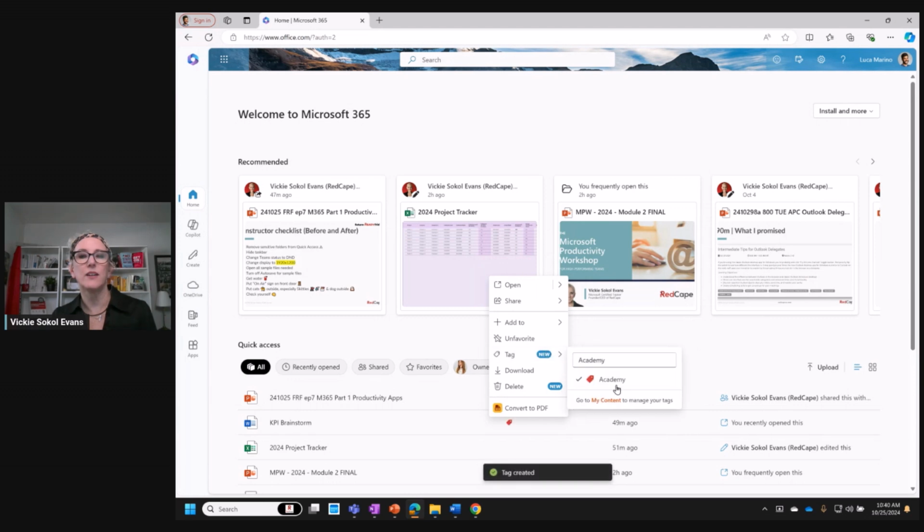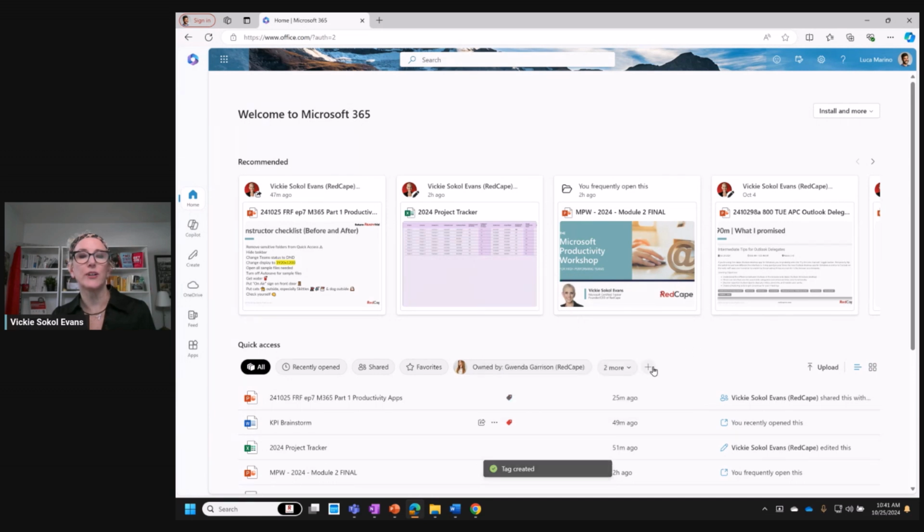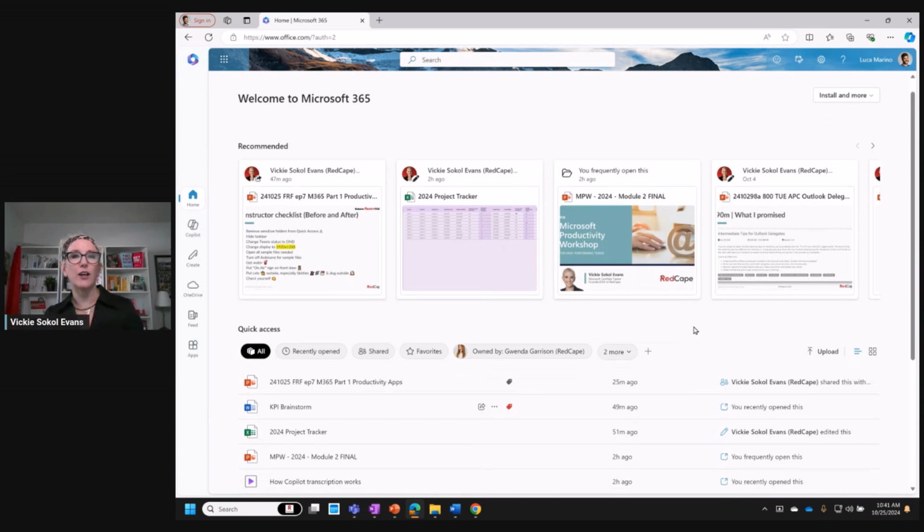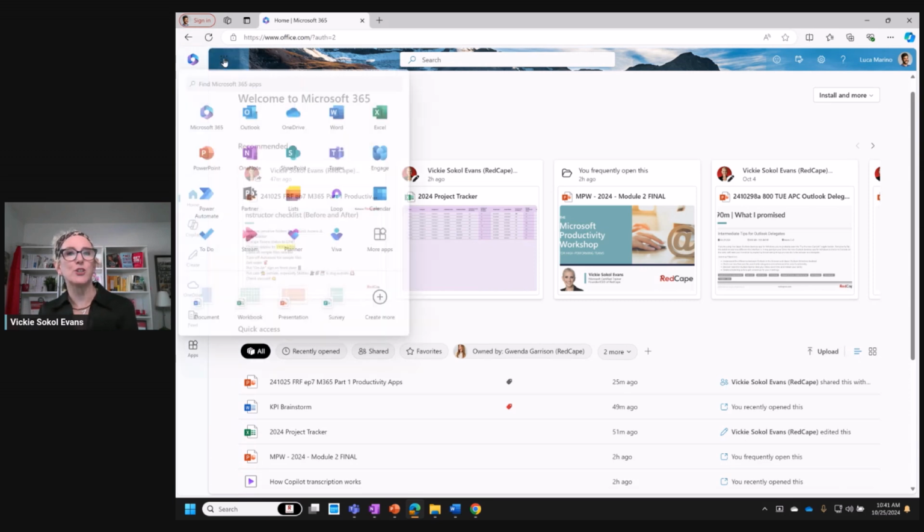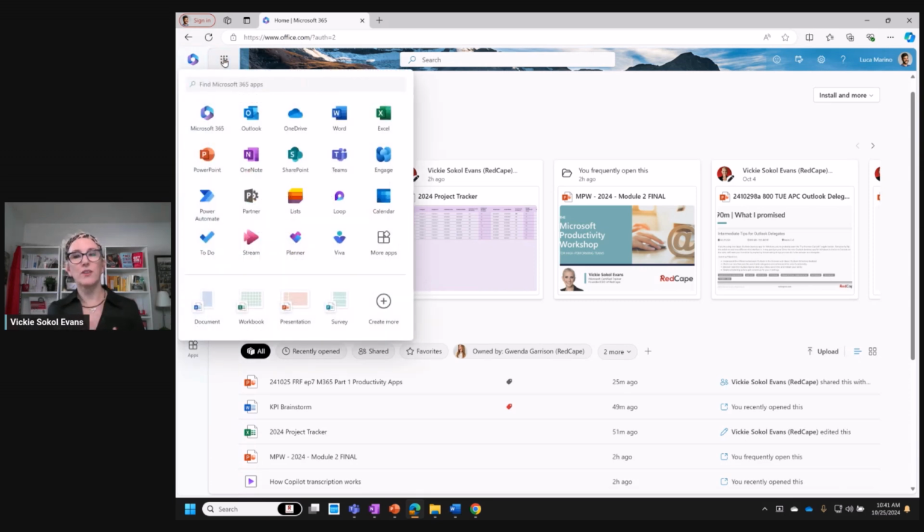So now this one's marked as an Academy tag, and then I could create a new filter here. Okay, so that's how I can manage the files that I'm in and out of and that I'm sharing. And then I want to go over here to the apps launcher. Now, I talked about Microsoft 365 and the series of episodes we're going to be having about the various apps.